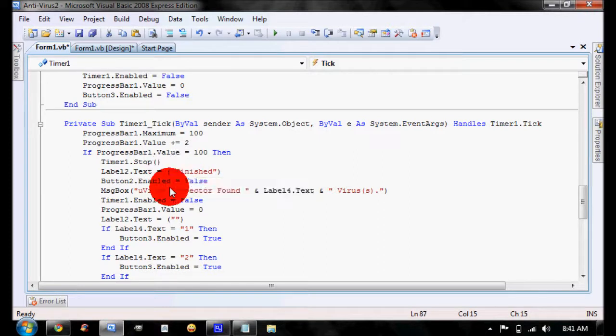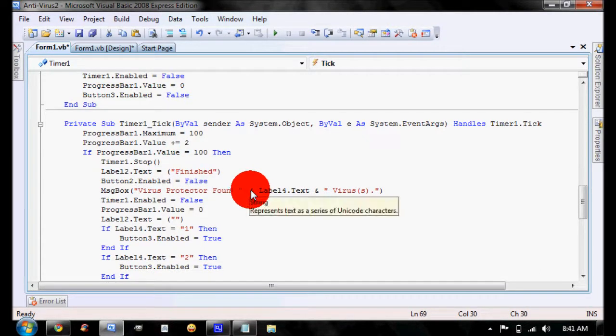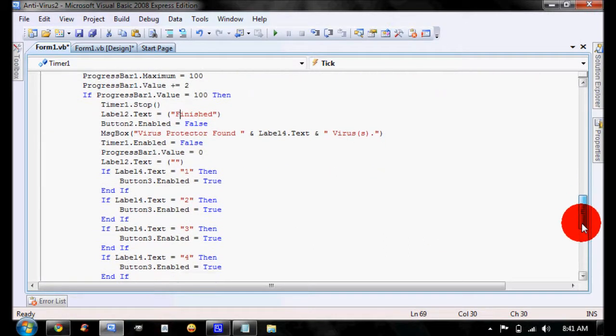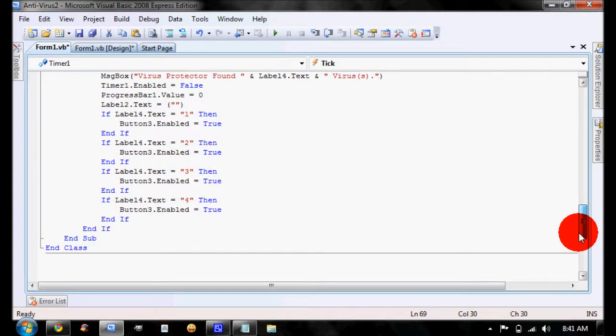Label2.Text equals finished. Button2.Enabled equals false. MessageBox: Virus protector found, and then you're going to put a space, and then Label4.Text, which is the number, and viruses. Okay, Timer1.Enabled equals false. If that equals 0, that equals nothing. And if that equals 1, then button 3 is true. It equals 2 true, 3 true, 4 true. Now, the reason I have to add every one of these is because if it's 0, it's not going to show up.